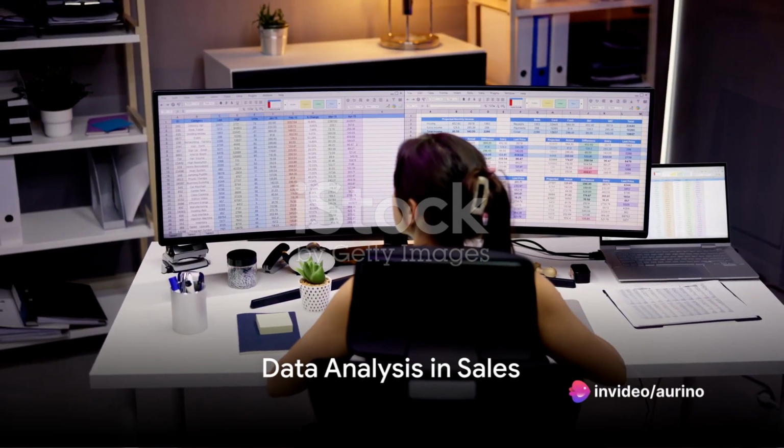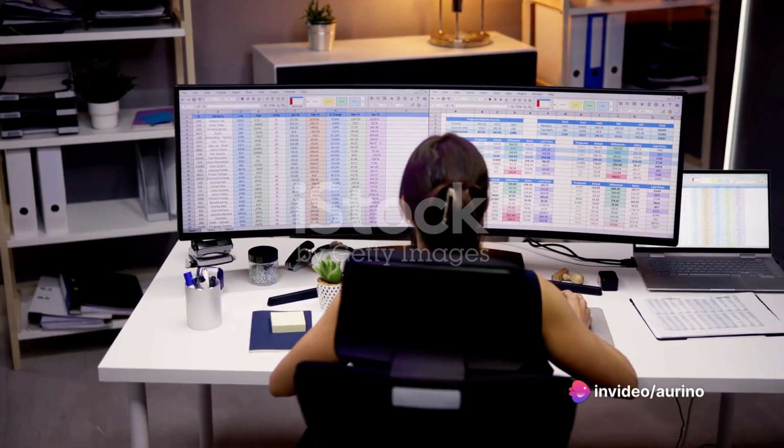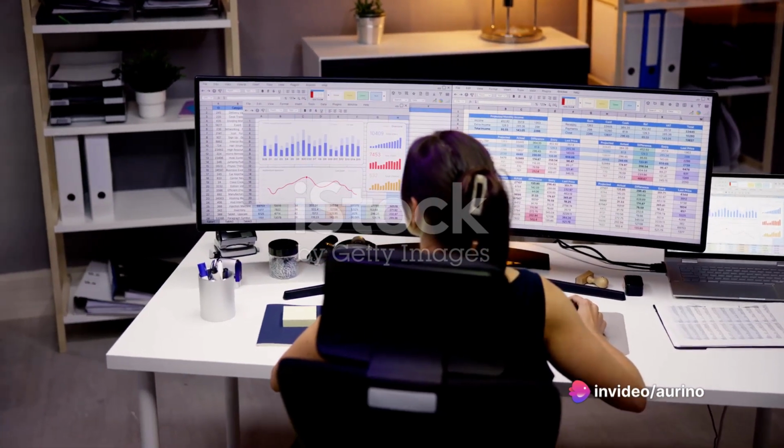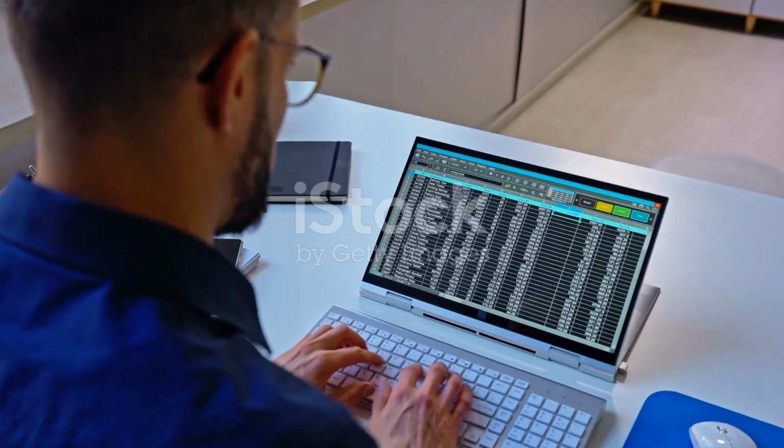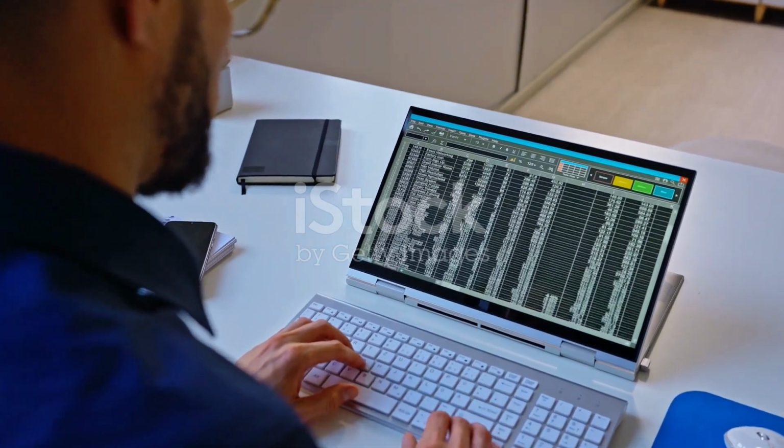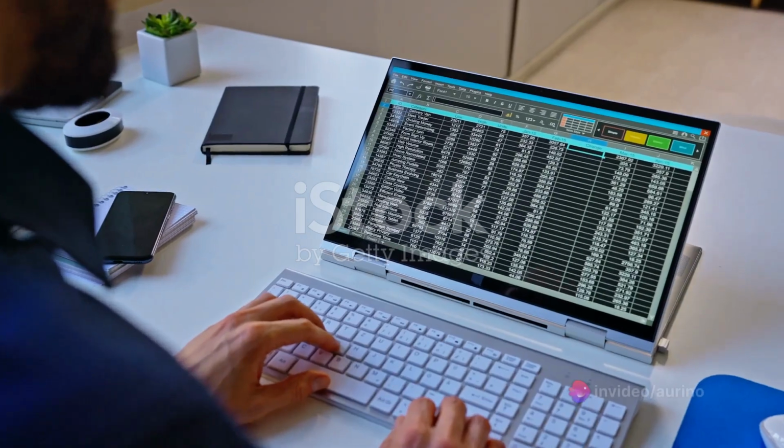and productivity. Take, for instance, the field of sales. With Excel, a sales manager can analyze sales trends, identify the best-selling products, and predict future sales. These insights can guide strategy and help the manager make more informed decisions.